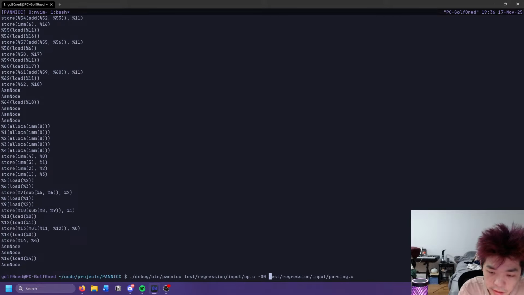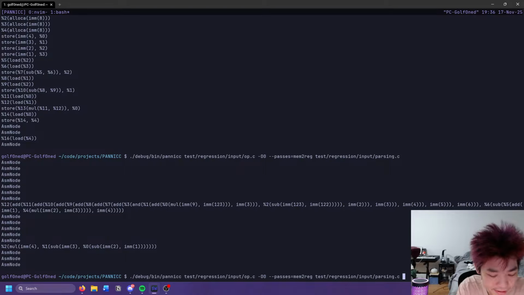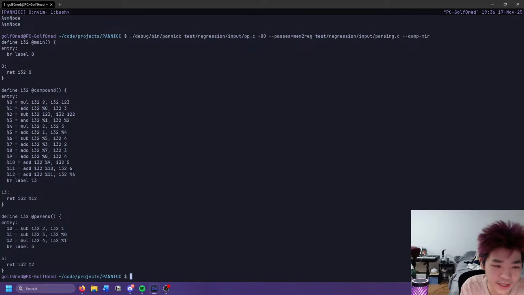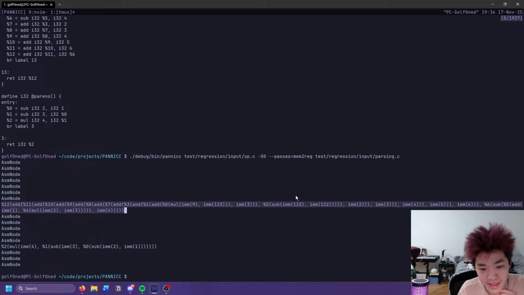What happens if we do passes equals mem to reg? Yeah, there we go. That's the really funny stuff. So if we look at the dump mir, yeah, this just gives you a bunch of chained ops. So now if we look at the trees that we get from this, we get this super long tree, which will be really funny to look at. And I'm quite excited to see what we end up doing with this stuff.